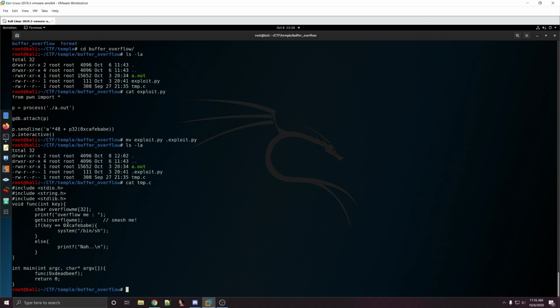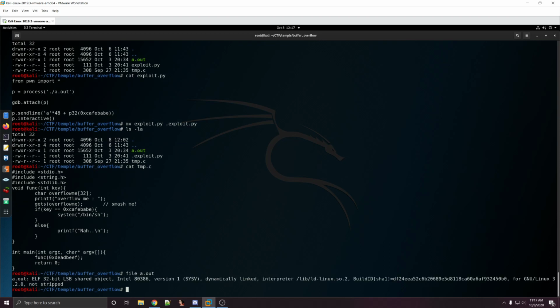So you're probably thinking, well, that's not possible. How are we supposed to even get to this system call in the first place? But if you remember the slides I just showed, key is actually an argument pushed on the stack. If we run file, we can see that this is 32-bit, so all the values are going to be on the stack anyway. So if we overflow enough, we should be able to overflow the key.